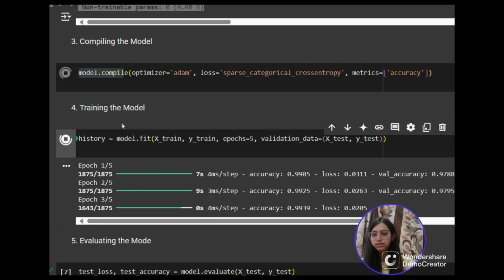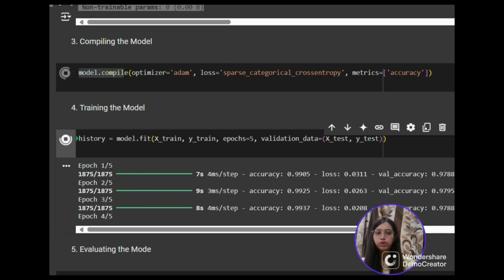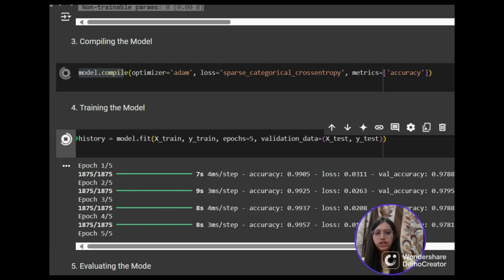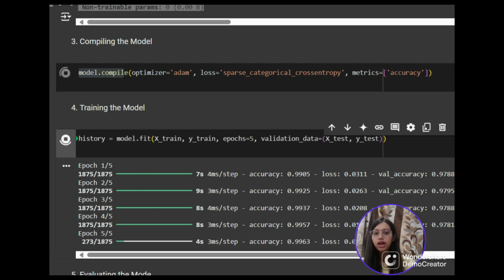Here, this line is responsible for the training of the neural network model on the training dataset while validating its performance on the test dataset at each epoch. Let's break down what happened with each output. So X_train and y_train are the training dataset and their corresponding labels. The model learns patterns in data by adjusting weights and minimizing its loss. Epochs equal to 5 is the number of complete passes through the training set. For each epoch, the model updates its weights and evaluates its performance on the training and validation dataset.